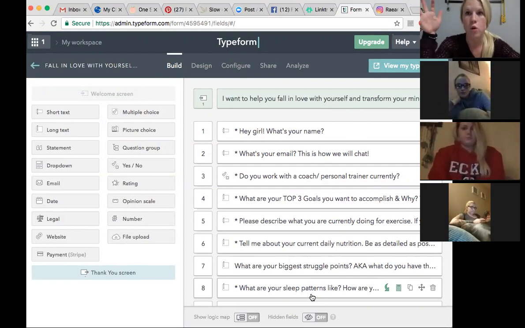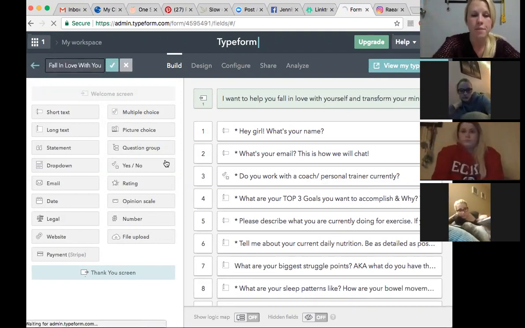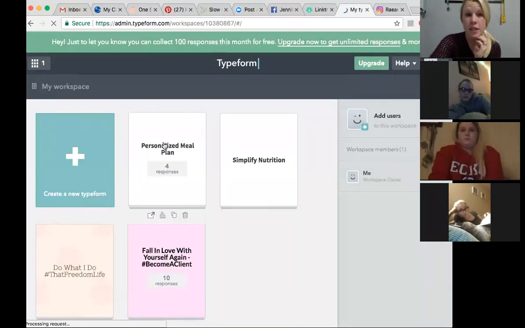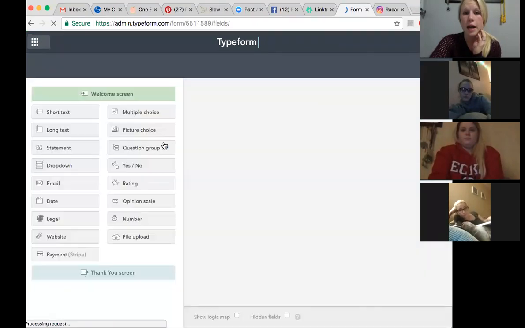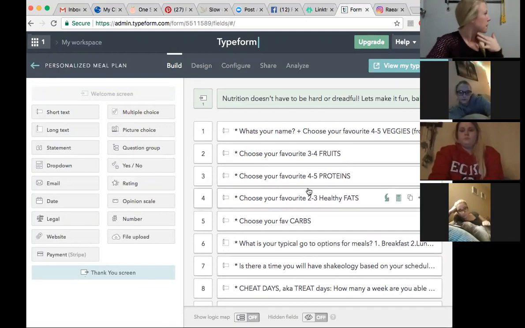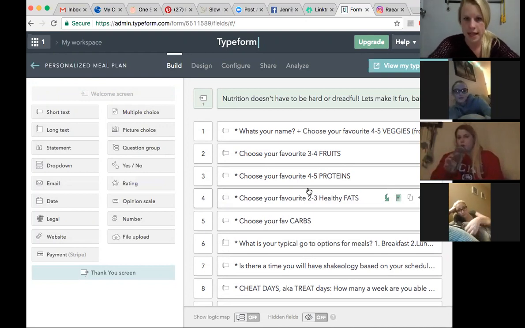edit the form. So when I first was making the meal plans, this one here is for the meal plans. I would send that one out originally, and some of the questions just weren't working for me, and I needed more information. So I went in here and quickly changed it, and it saves automatically. So that's amazing. I love, love, love that.